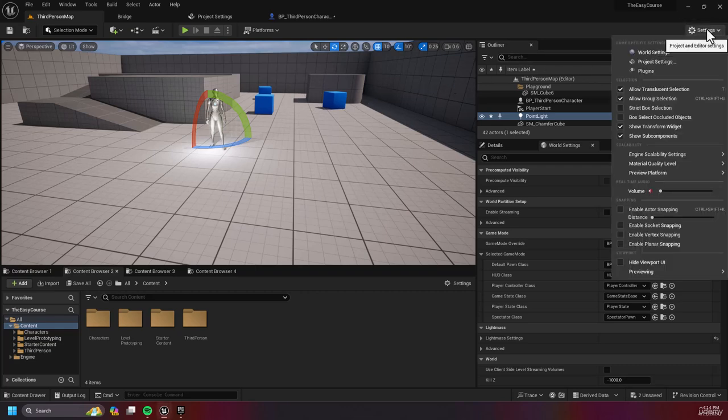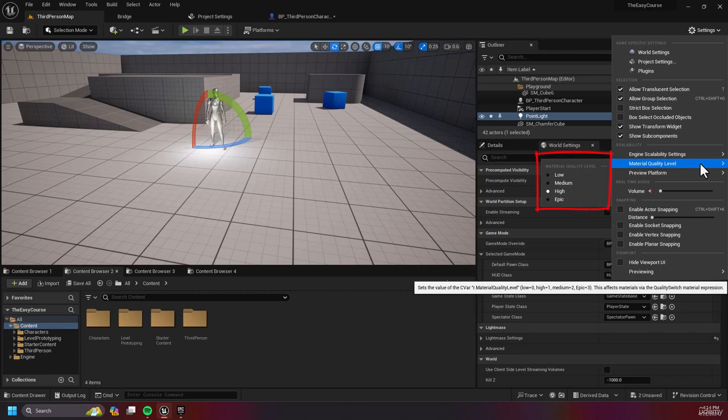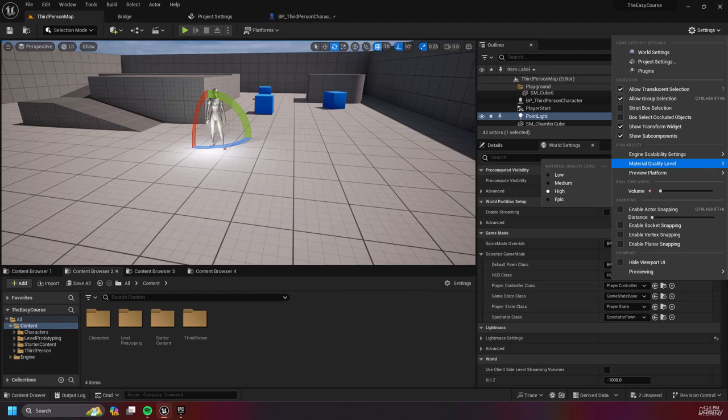I'd like to focus your attention on these two settings. If your computer is operating slowly, these can be lifesavers. Just set engine scalability and material quality to low. This will ensure that your computer can breathe a bit easier. Plus, these settings don't affect the visual quality of the game you compile and publish. These settings only dictate the visual quality of the editor.